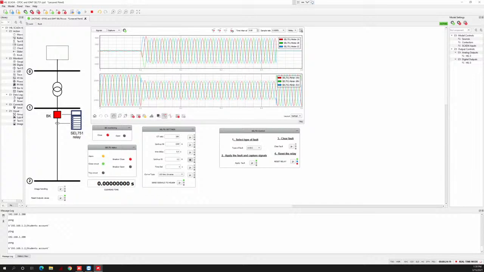Okay, there are different types of curves. What I want to show you is one of the user manuals. Each relay has a few pages to read, and you must read it.